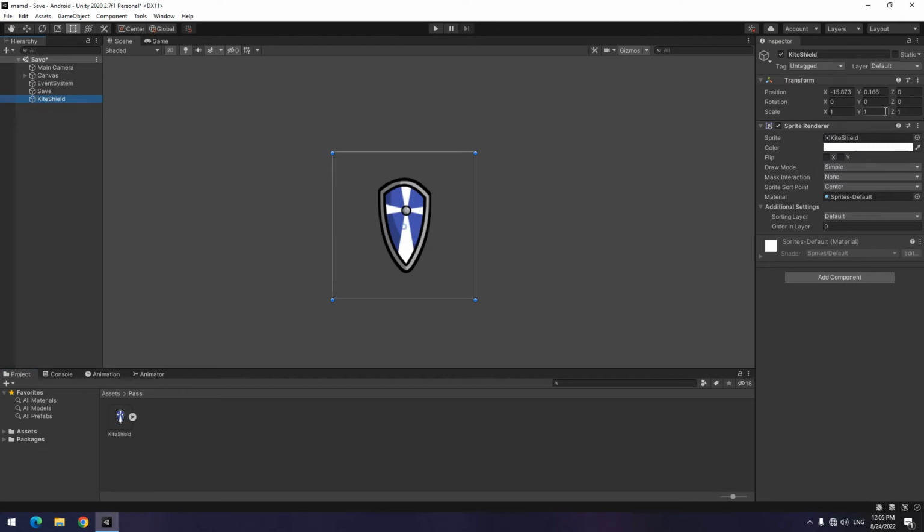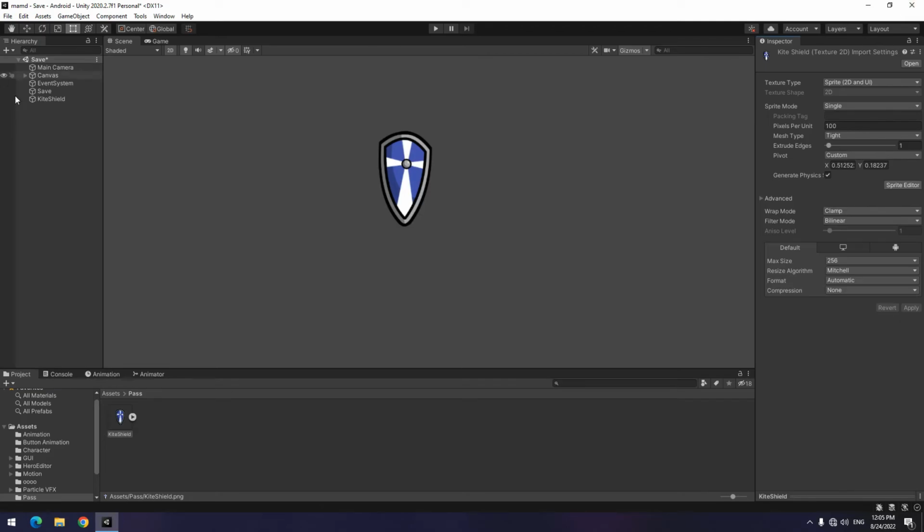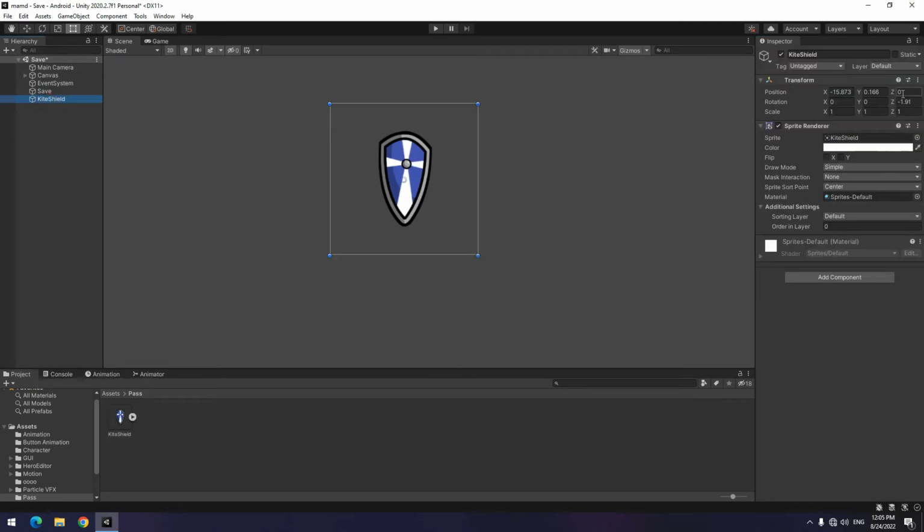Sometimes when we change the number of the rotation, it is needed that instead of rotating the character from center, the character rotates from bottom or somewhere else. For this, click on the character's sprite and after opening the sprite editor, select this blue circle, the Sprite Pivot, and drag it where you want to be the center of rotation like this. Now if you click on apply and rotate the character, you will see the character rotates from bottom.